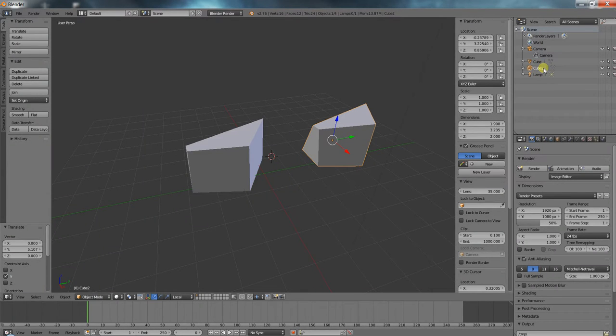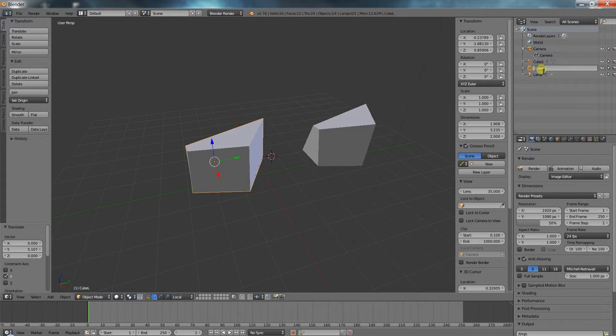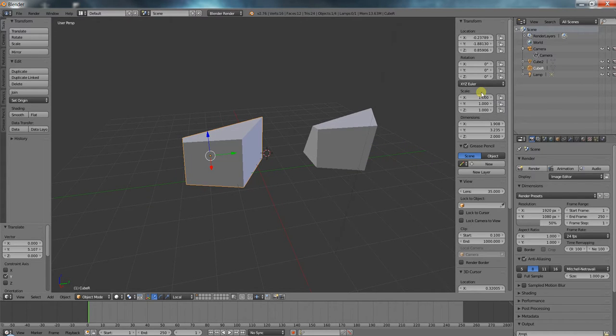Or cube left and cube right. Cube L and cube R. I keep on doing F2. Okay. Now you will see something very important to know about scaling.